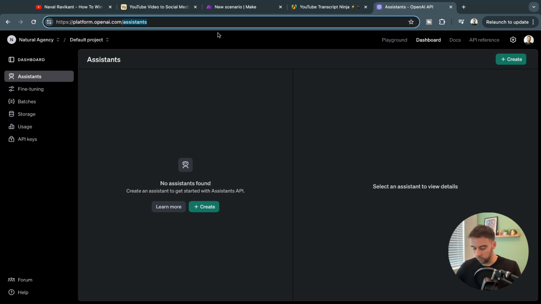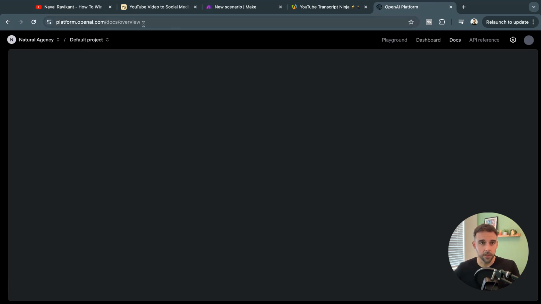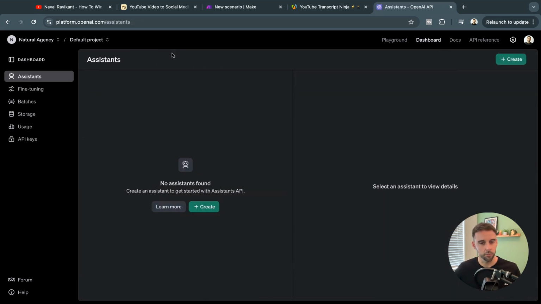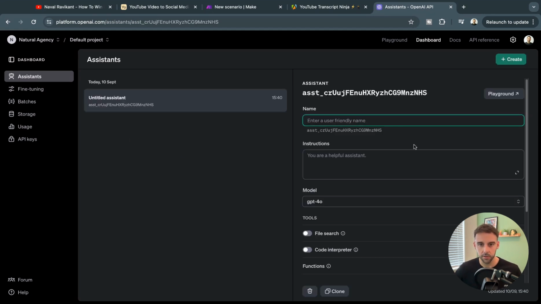platform.openai.com. If you go to that URL, it will ask you to create an account if you don't already have one. If you do have one, it will bring you to this dashboard here. And then at the top, you can click on dashboard and then it's going to bring you straight to assistants. Okay. Then we're going to click on create. And we're going to call this LinkedIn assistant or LinkedIn post assistant. So that's why we give this the name.